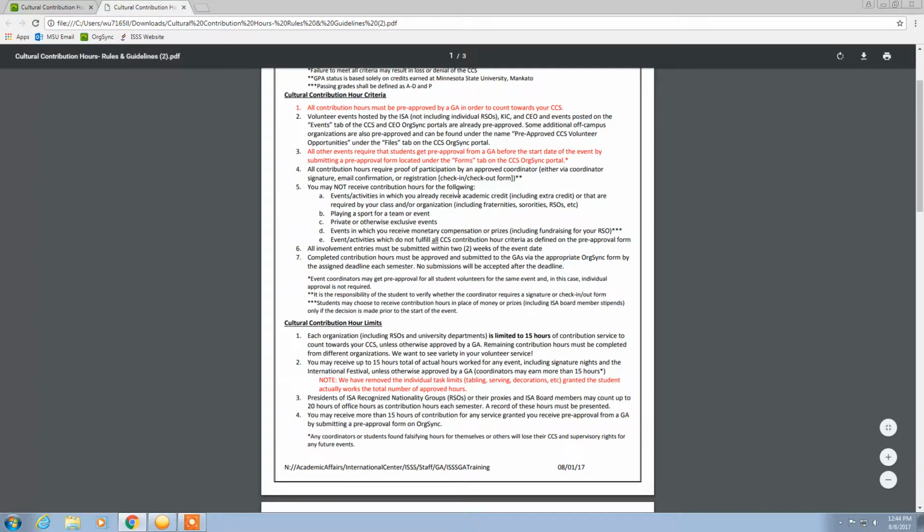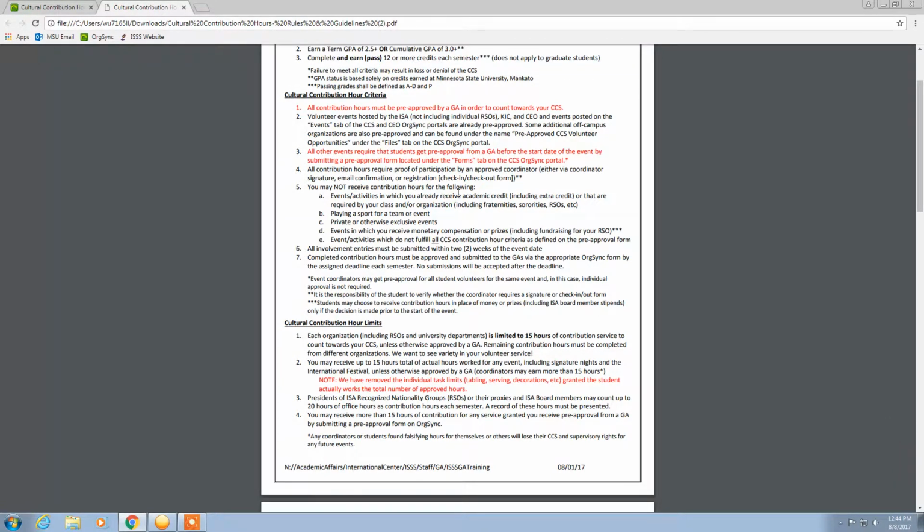And then more pertaining to the cultural contribution hours themselves. Just some of the highlights we want to show you here is that all of your contribution hours must be pre-approved by a GA in order to count towards your scholarship. We do have a lot of pre-approved opportunities that you can find. Anything posted on the events page of our portal or the CEO portal is already pre-approved.